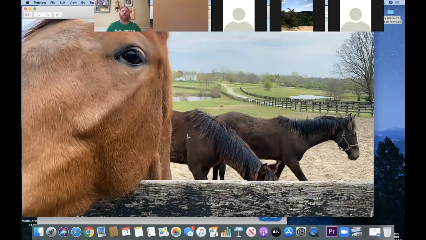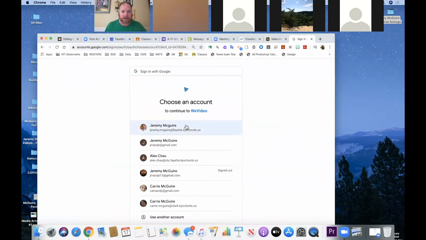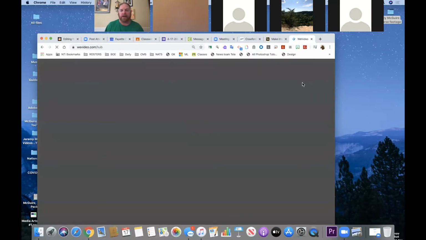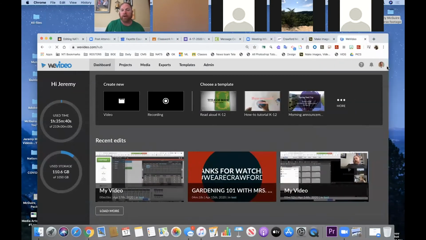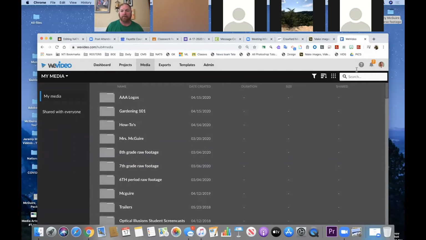Like this one right here, that's a really cool shot of a horse that was up in my face. I was patting the horse on the side of the head and the fur and everything like that. And so these are shots where, when you make your video, again, more footage is better. And then everything that you want, you're just going to go to your media and you can upload your media. Okay.